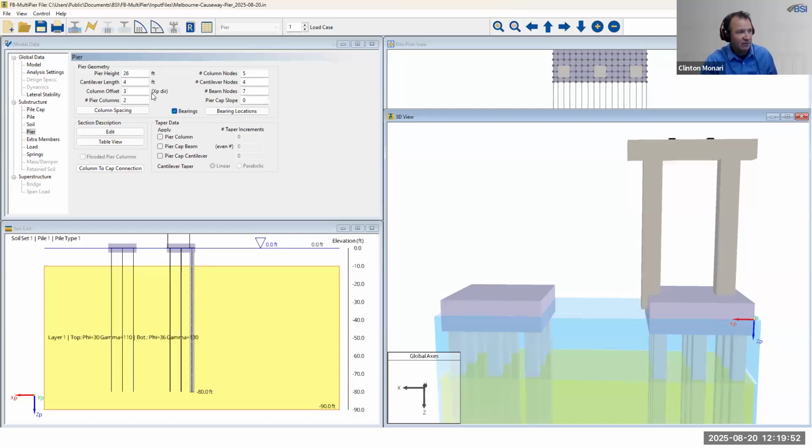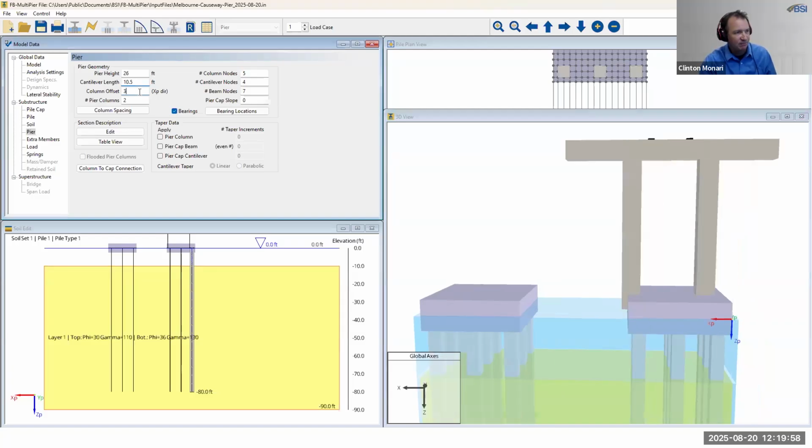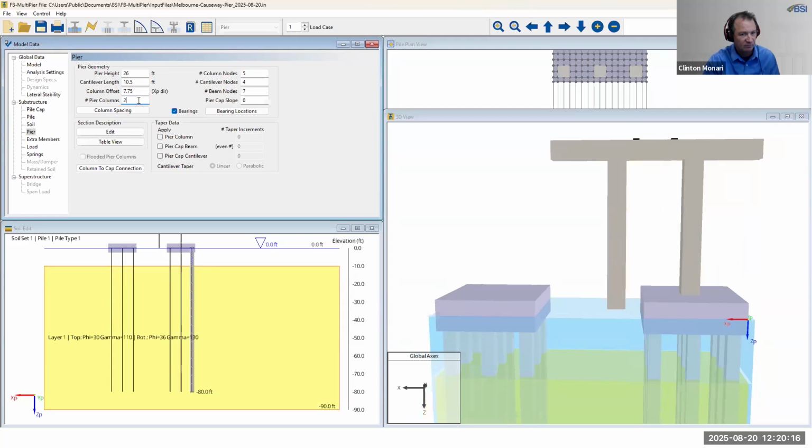The cantilever lengths are uniform. We're going to make them 10.5 feet each. Okay. Column offset. Column offset is the distance from the edge of the pile cap to the center line of column 1. And by default, that was 3. We're going to set that to 7 3/4 feet, 7.75. Okay.